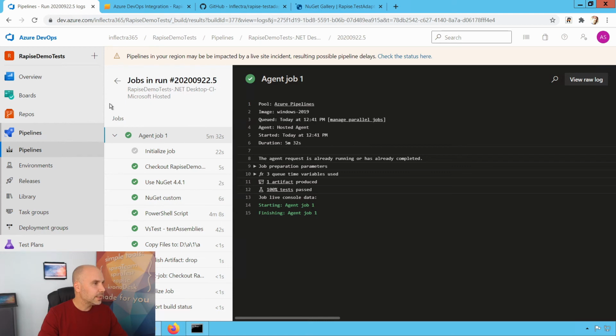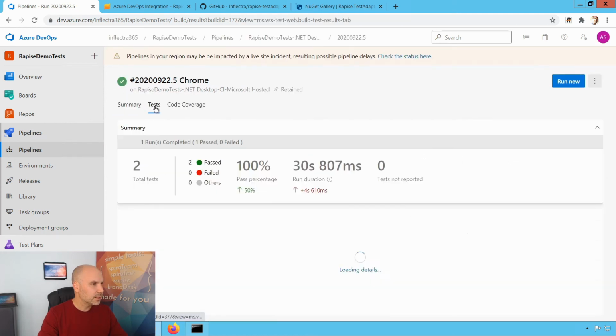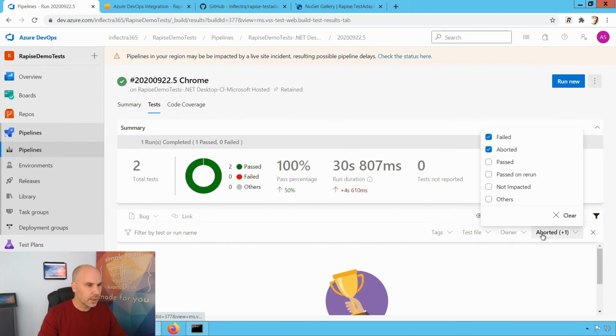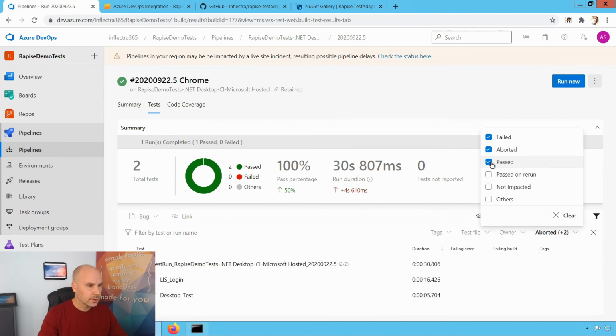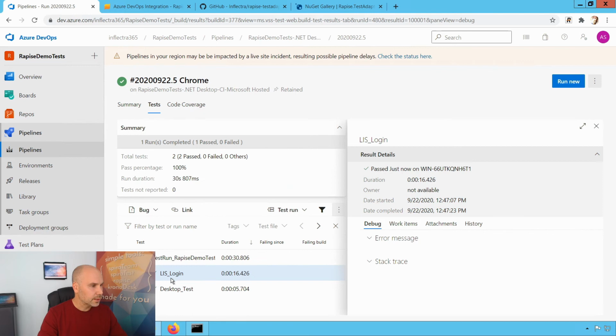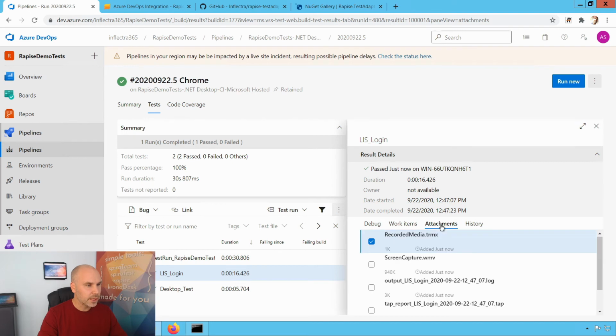Execution is complete. Let's now go to the list of tests executed during this test run. Choosing past. And we enabled capturing videos. And in attachments tab here, we now have screen capture.